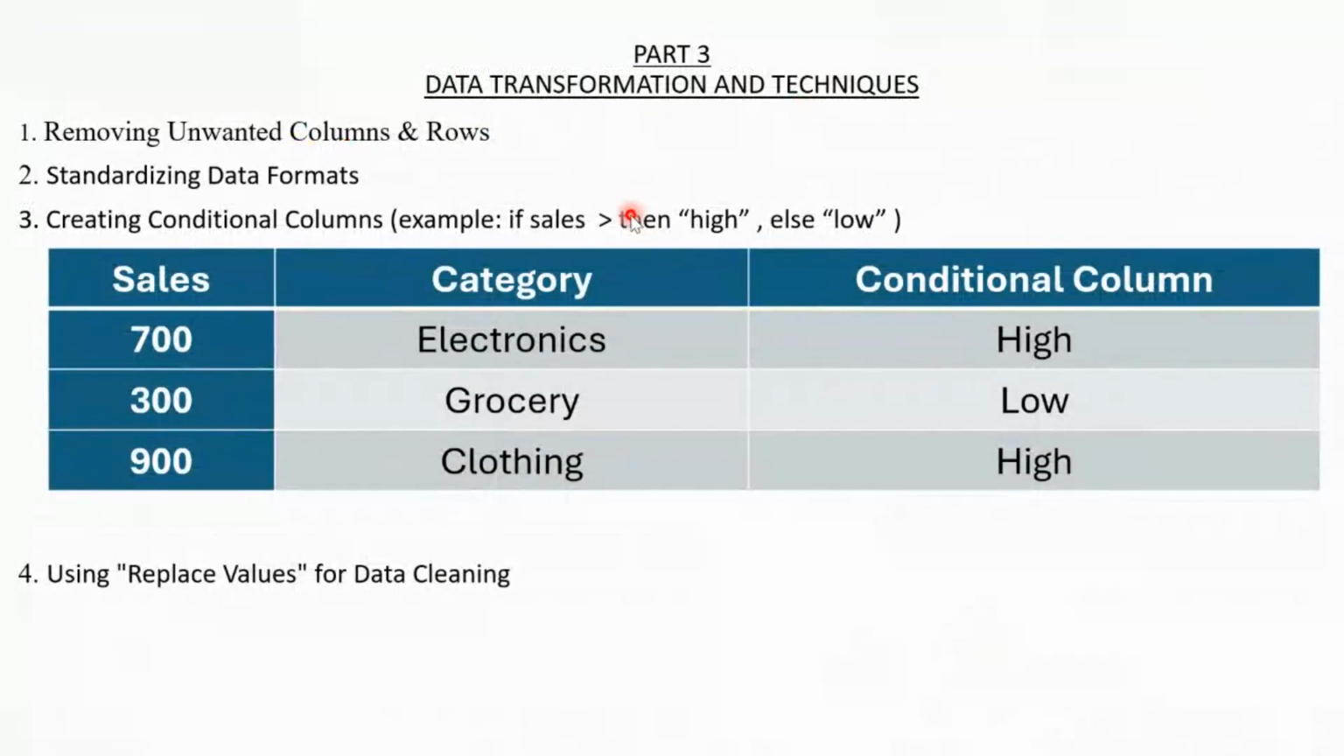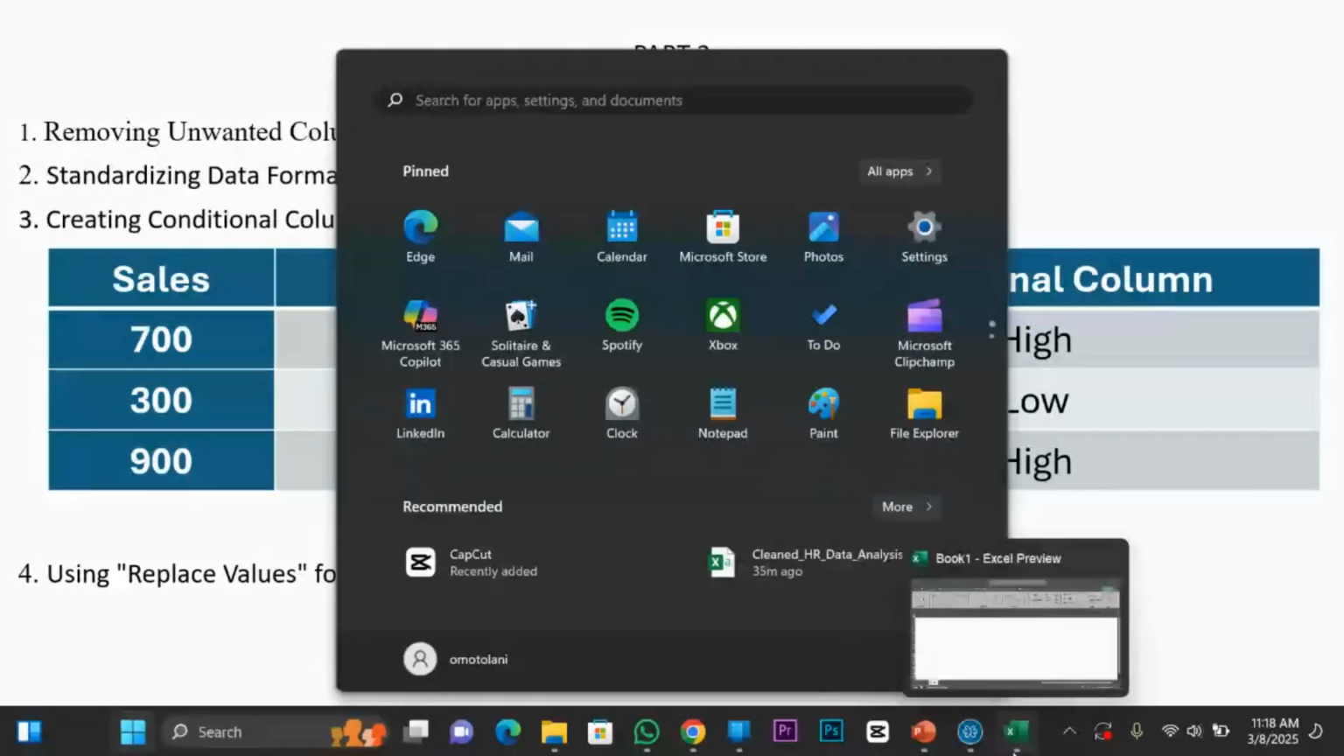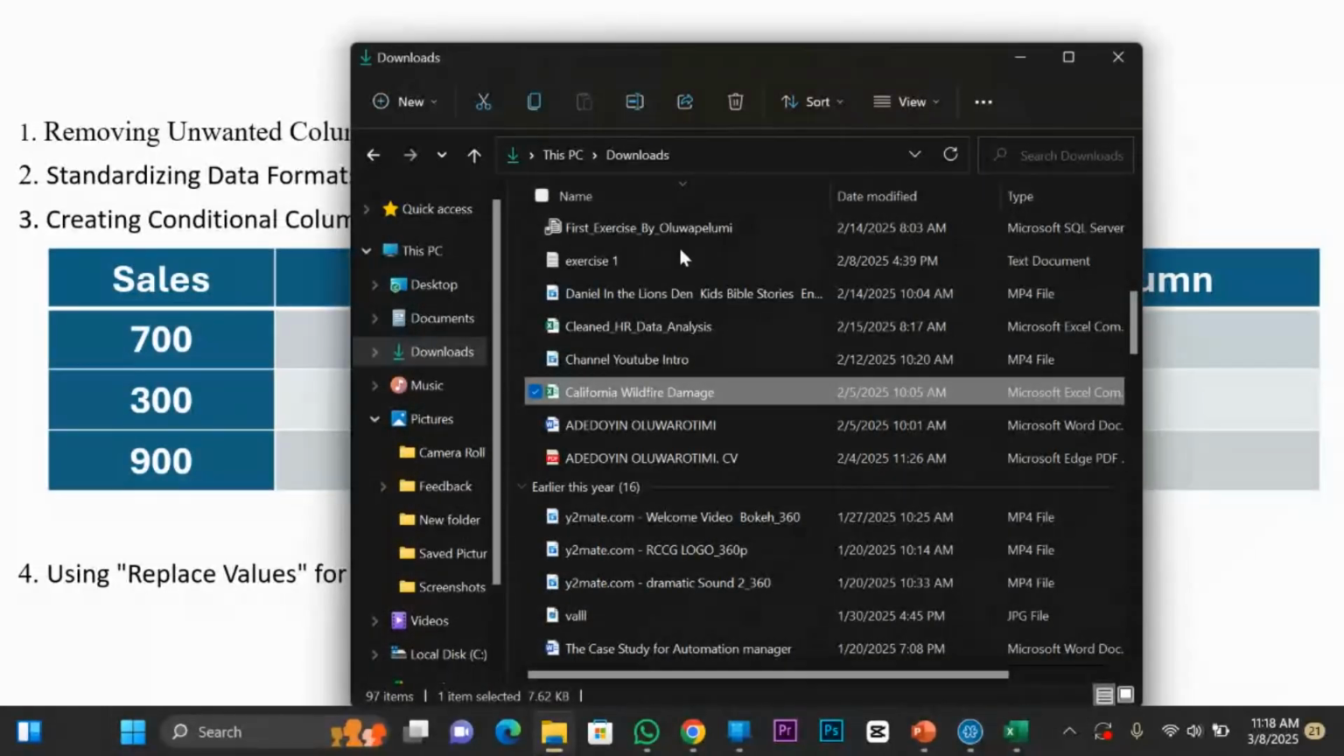So we want to look at part three, data transformation techniques. We want to look at the different types of data transformation that we have, so how we can transform our data. Number one is removing unwanted columns and rows. Let me work with a particular data here, just for example.